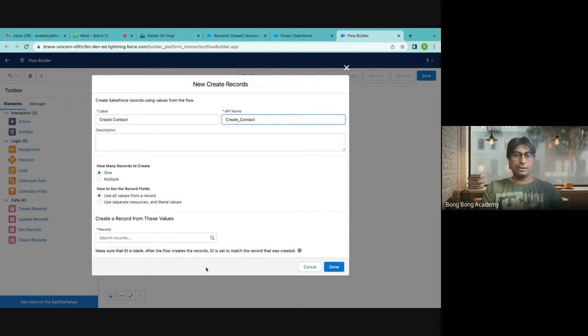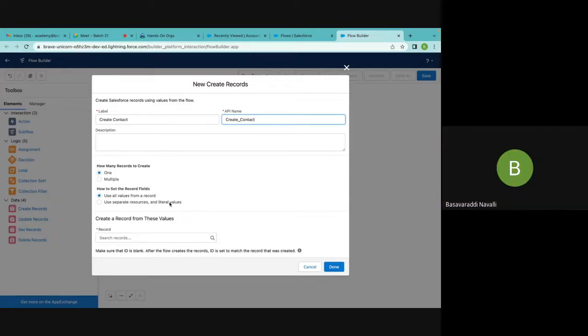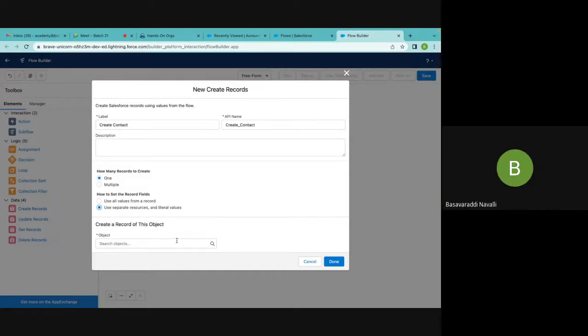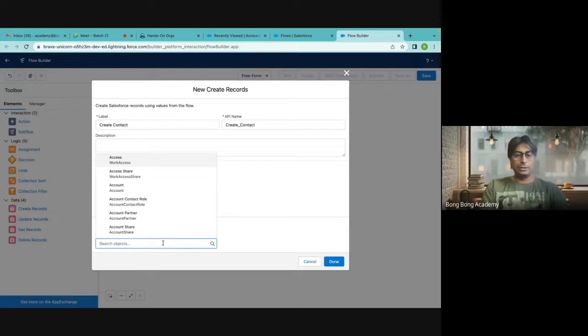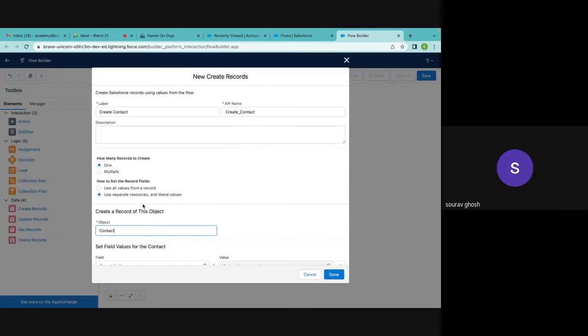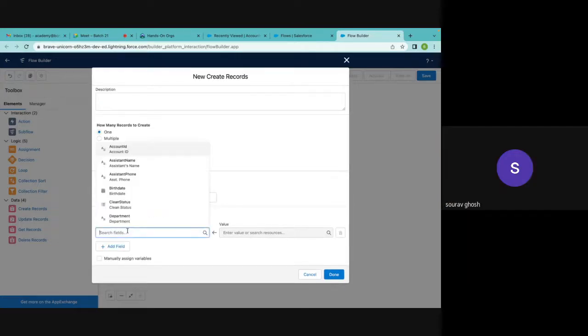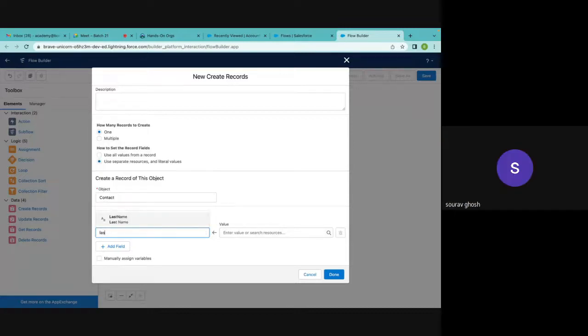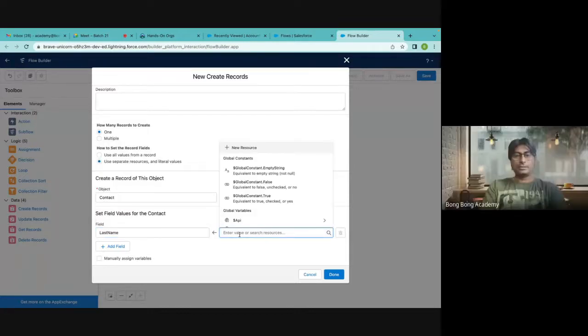I don't have any contact record till now, right? I am not working on one. So I will use separate resources and literal values. Separate resources means separate values. Correct. So which object am I going to create? Contact. Which field should I fill up? What is the mandatory field of contact? Last name.